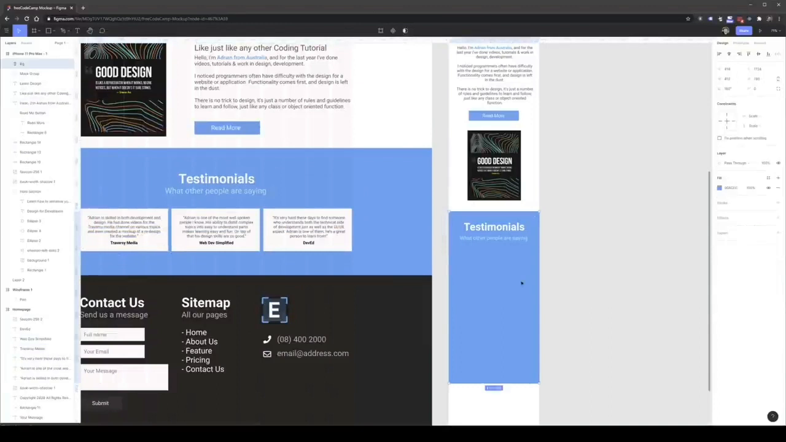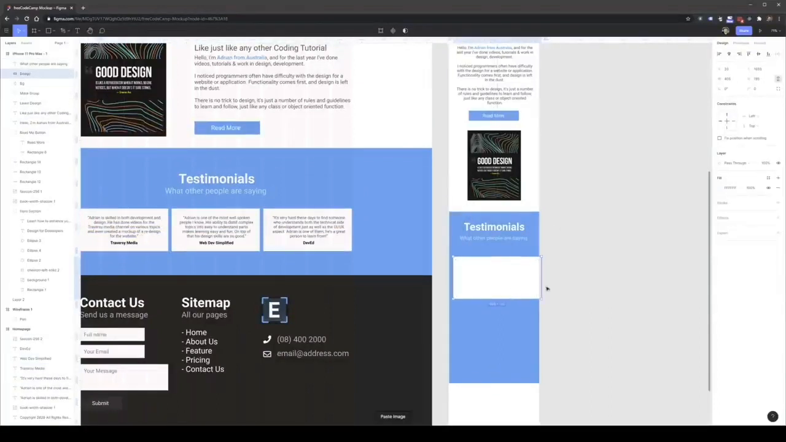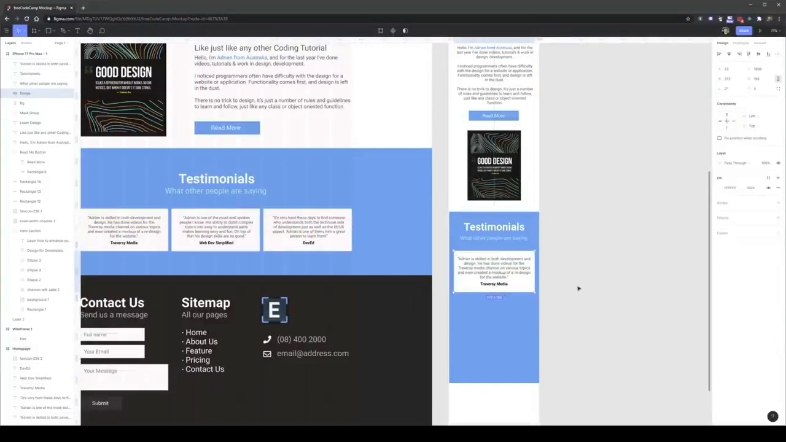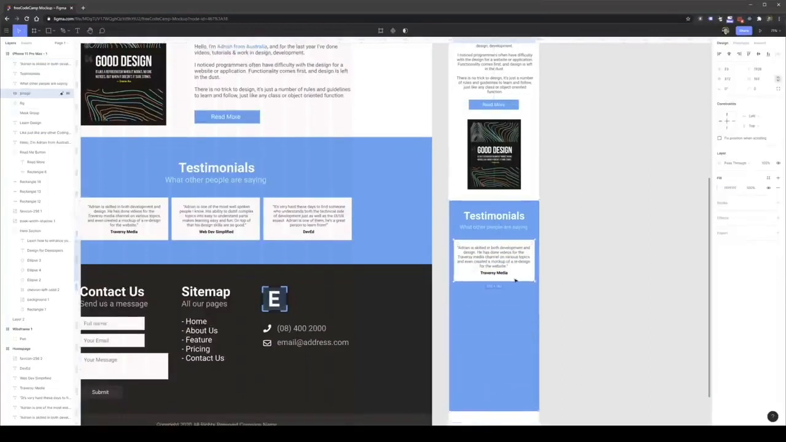So I'm going to copy over this section here and we'll paste it in with a little bit of padding from the left and the right and make it a little bit taller. And then we can just copy over the text here. We almost don't need to even change that. That seems to fit in perfectly as it is now. We could reduce it just to one testimonial, but in this case I want to keep all three.